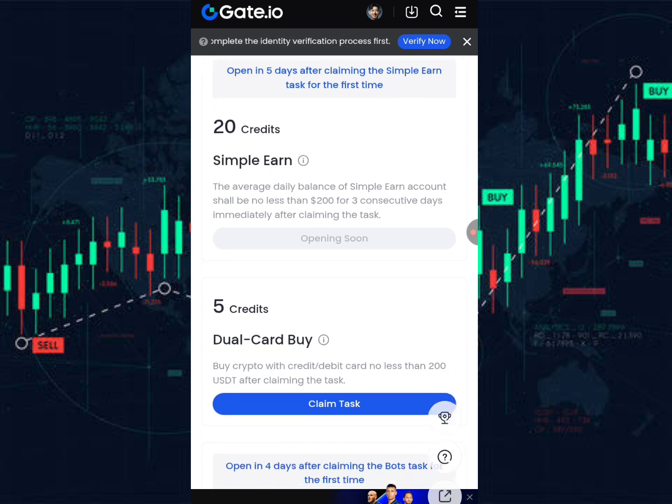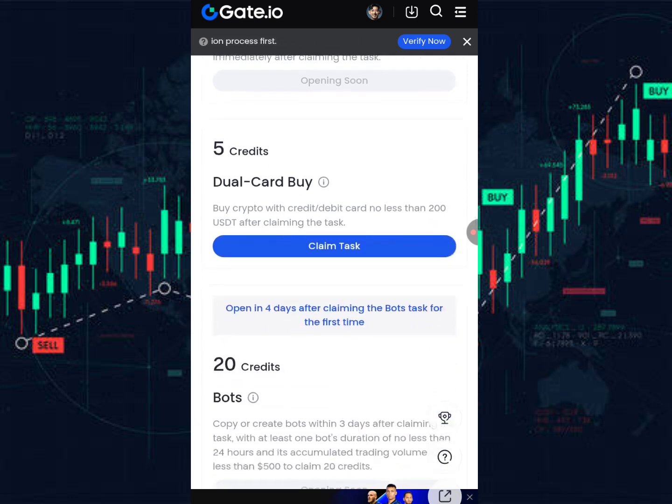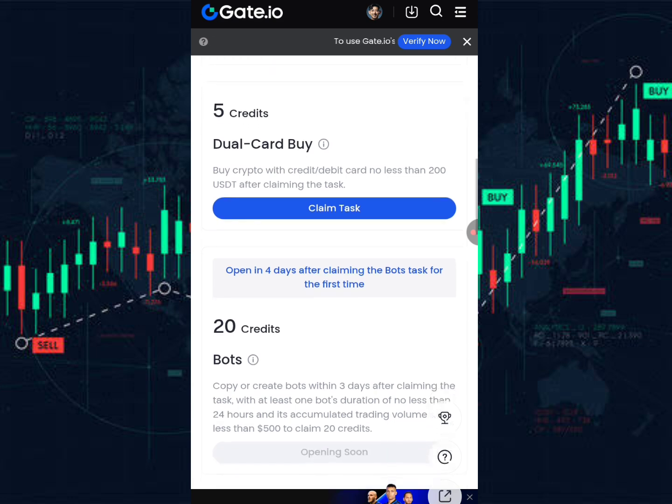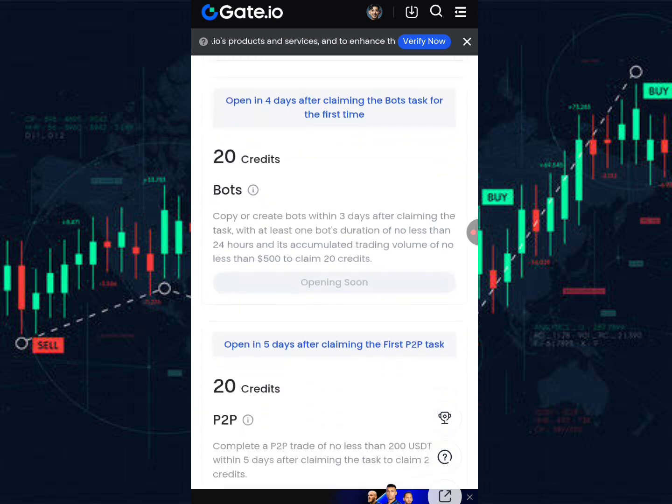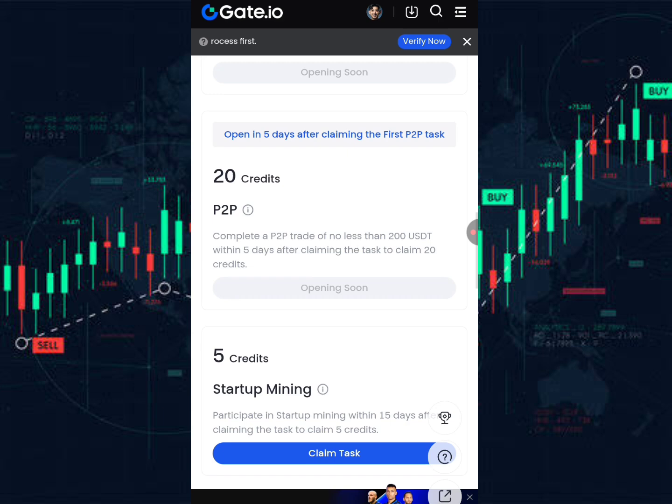As a daily reward, and 5 credits for dual card buy. And $200 USDT after claiming this task. You buy crypto with a credit card or debit card and then you can claim this card. Now 20 credits for a purchase within 3 days after claiming this task, with duration less than 24 hours, and 20 credits.